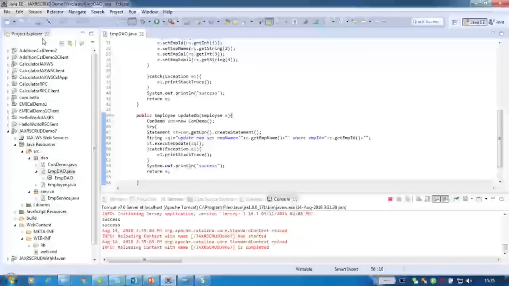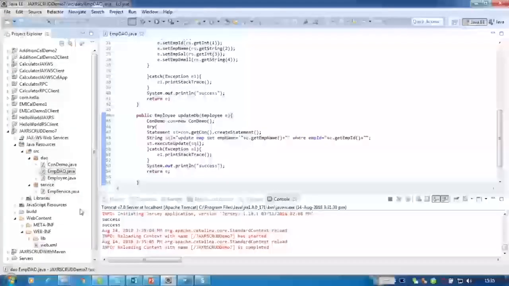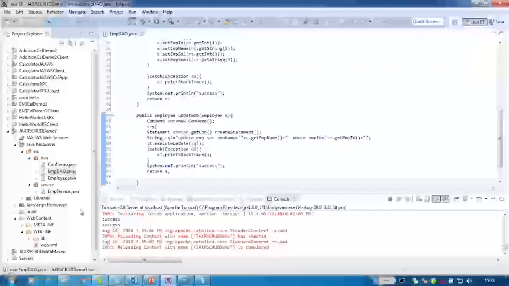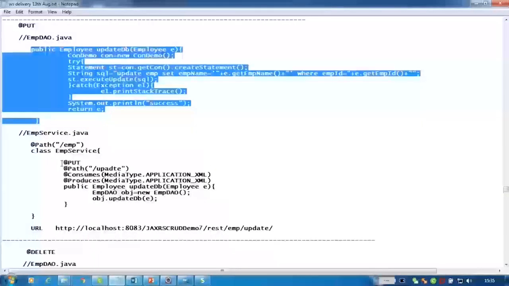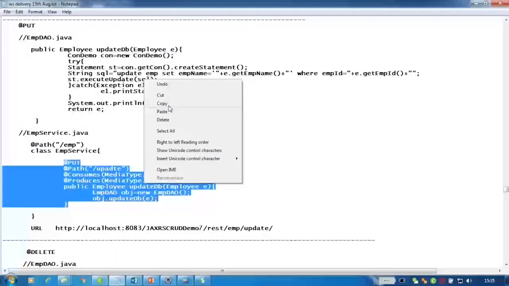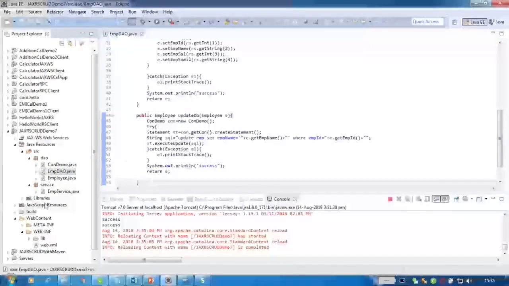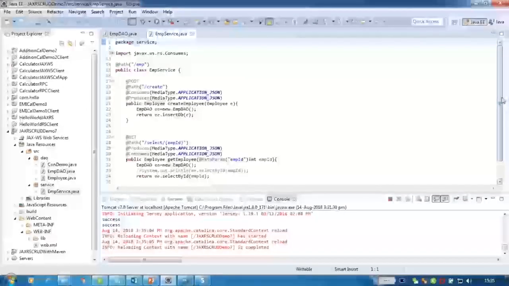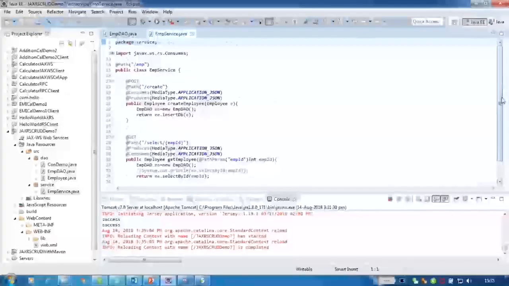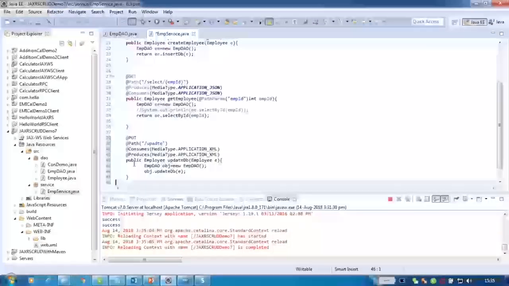Fine. Now you have to come to the service layer for this update. I have to use the put method, this one. So copy this and come to the service layer, the EMP service. When you come to EMP service, Control V, I'm going to do update. This is a put method I have used here.